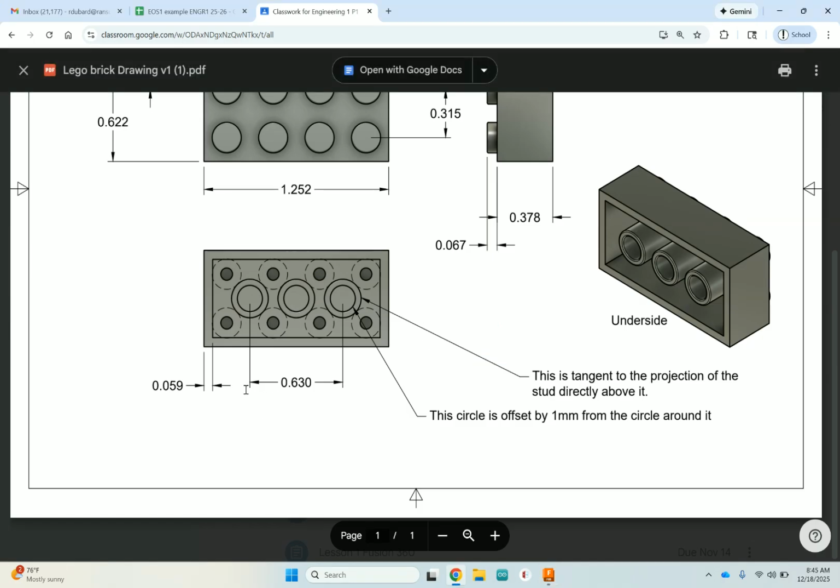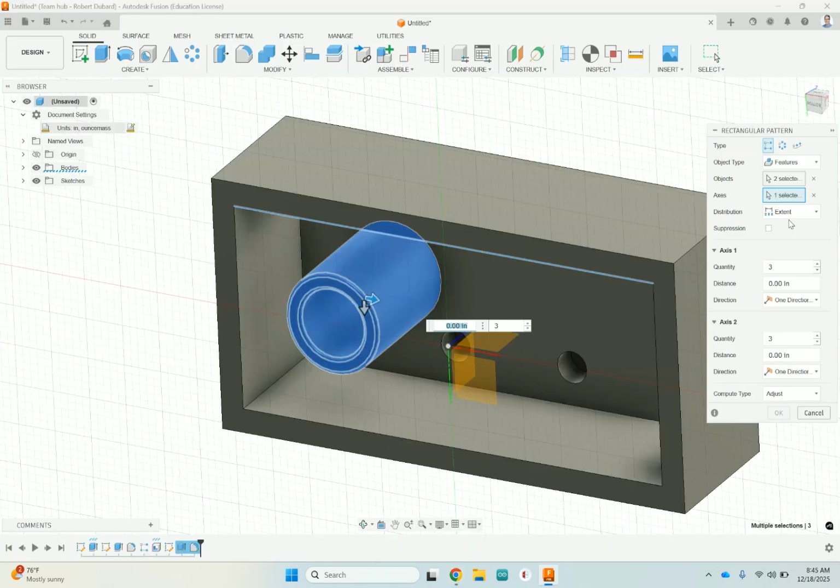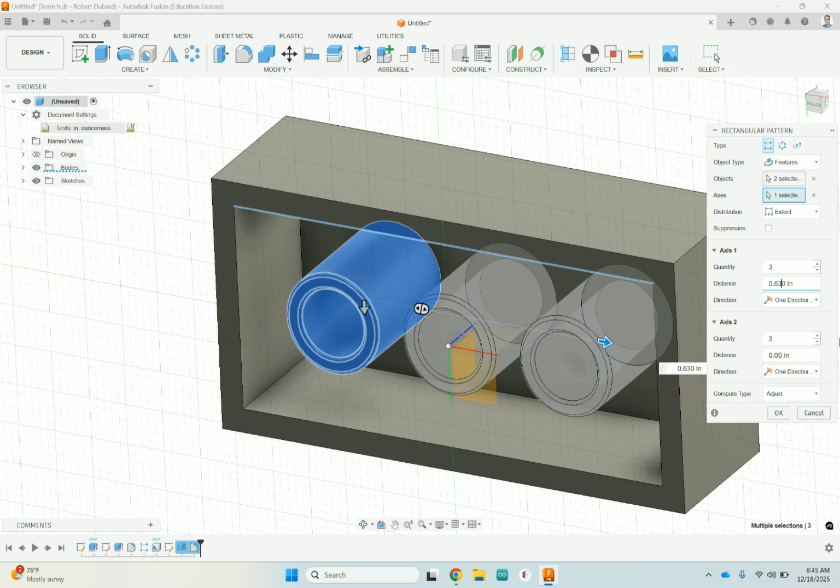And then it tells us the extent is 0.630. From the first one to the last one is 0.630. So extent is selected here, and this number here needs to be 0.630. The other direction, we only want one of these. So let's change that to just being 1. We only need one of those going perpendicular to this.